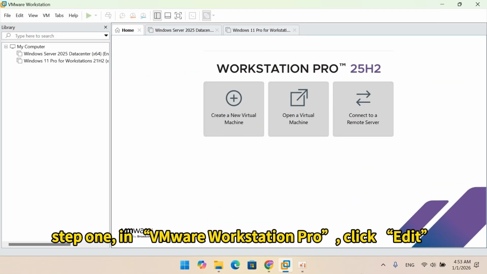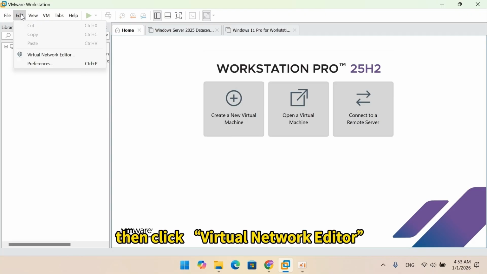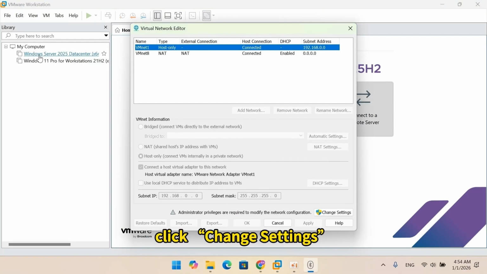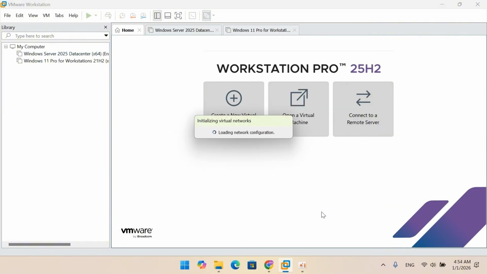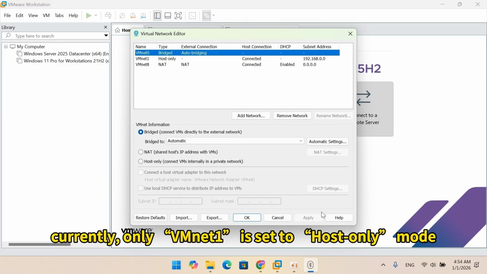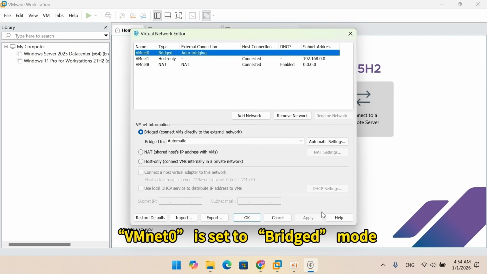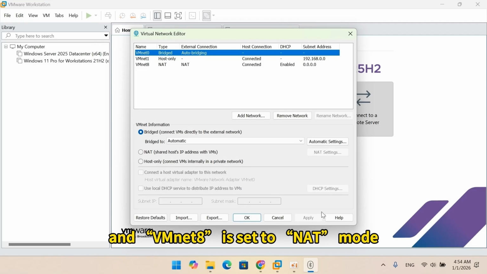Step 1. In VMware Workstation Pro, click Edit. Then click Virtual Network Editor. Click Change Settings. Currently, only vmnet1 is set to host-only mode, vmnet0 is set to bridged mode, and vmnet8 is set to NAT mode.